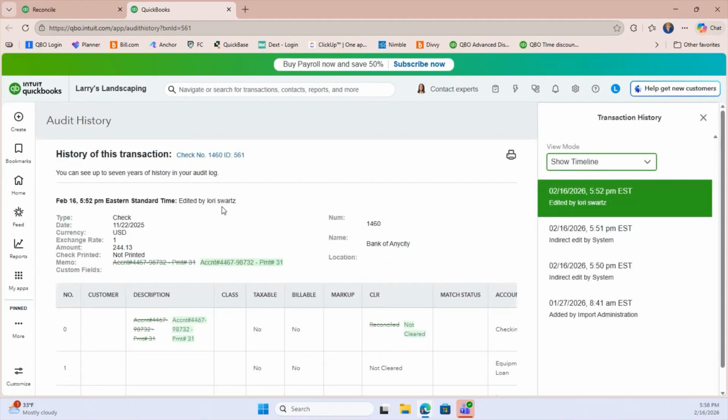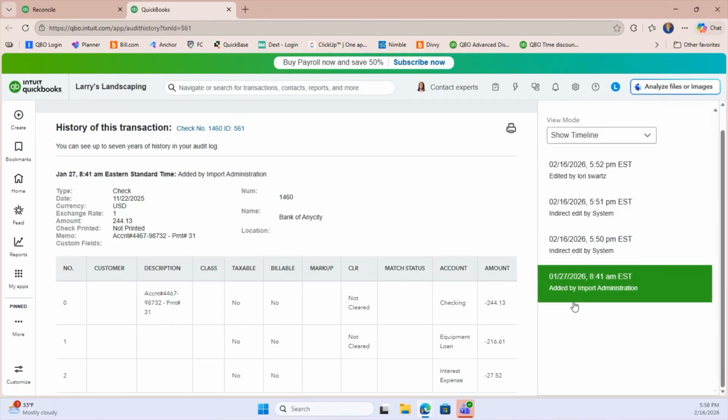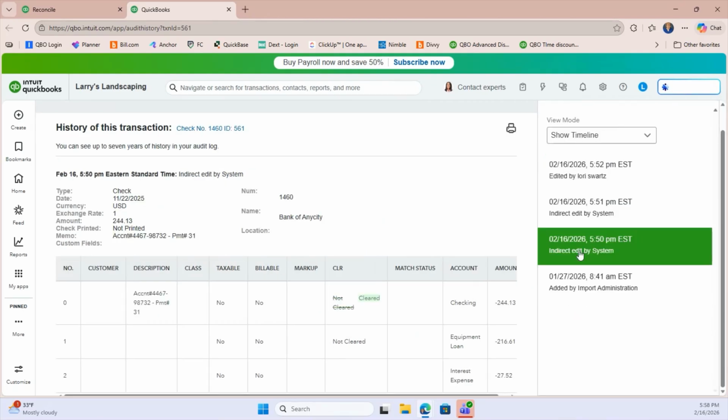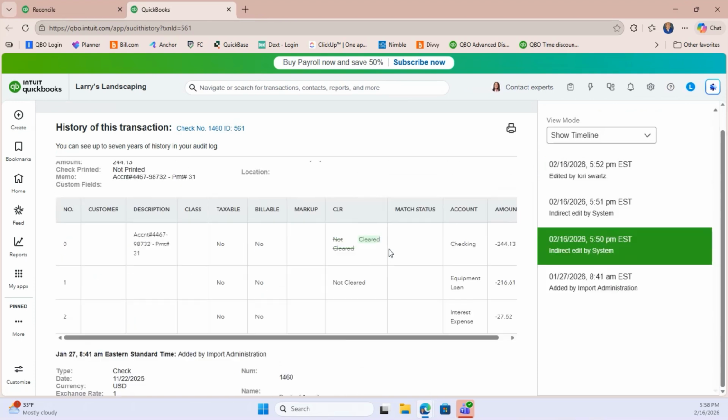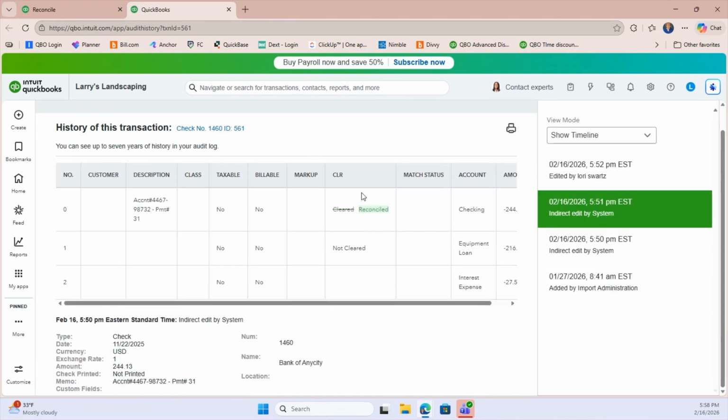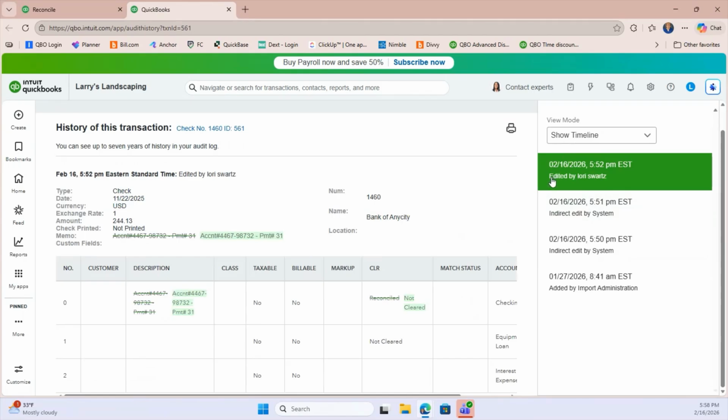What's nice about the viewing is I can see what happened with it, and it'll give me the audit trail on it. So we see the audit trail that it did come in, and then there was a system edit on it, and we can just go through it. And then on this one, it was reconciled. And then this one, it was not cleared. So it was still in the check register, but marked as not cleared.